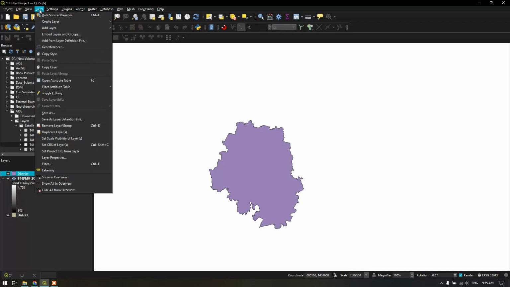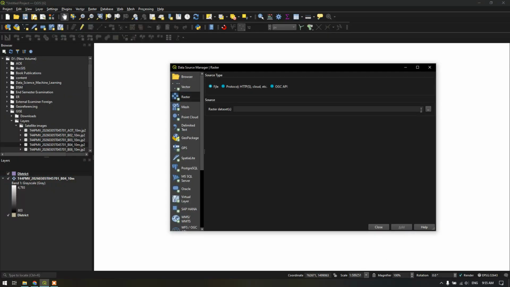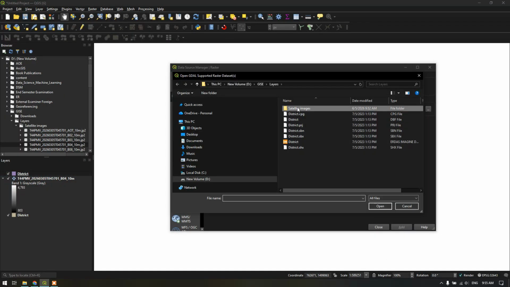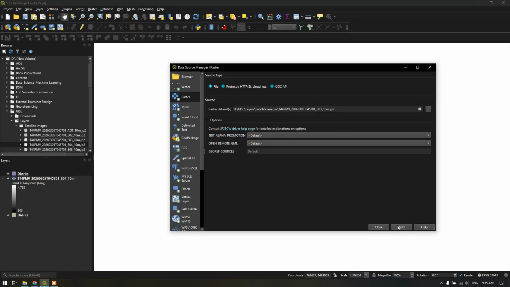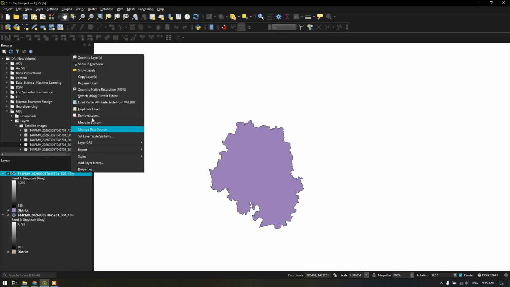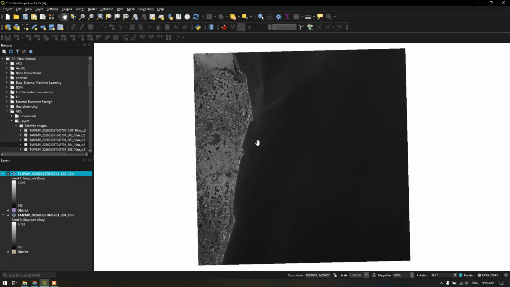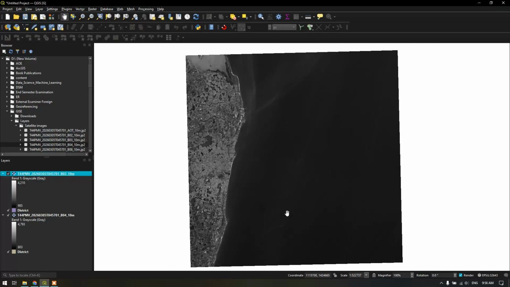If you want, you can also add the satellite image through add raster layer. Browse for that. So from here I'm going to add one of this file. Now let me click on and zoom to layer. Like this you can add the data. So this is why this map canvas is used for visualizing different data sets.